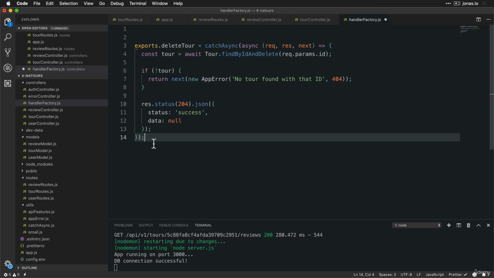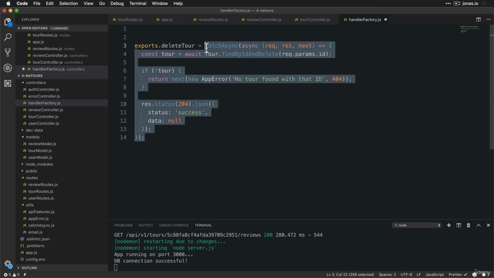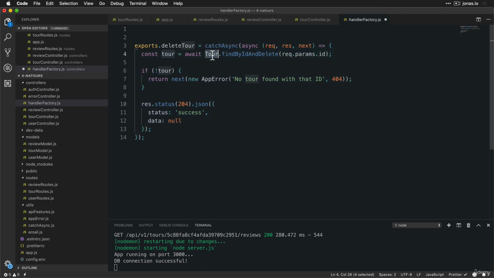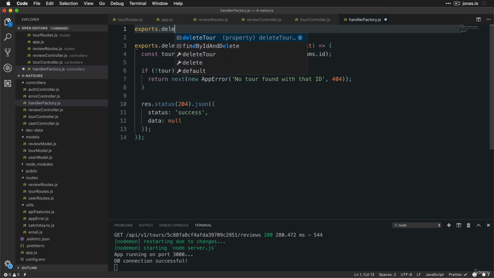So again, the goal here is to basically create a function which will then return a function that looks like this one here, but of course not only for the tour, but for every single model that we have in our application and that we might have in the future. So this function needs to be prepared for that. And so what that means is that inside the factory function, we will pass in the model. So let's call this one deleteOne. It's called like this because this function is not only going to work to delete tours, but also to delete reviews and users, and in the future, some other documents that we might also have.